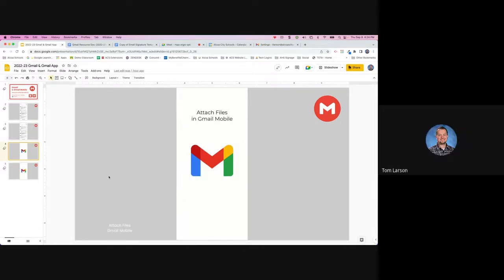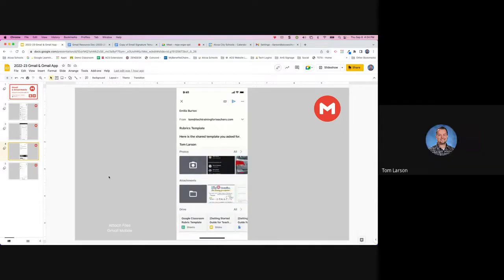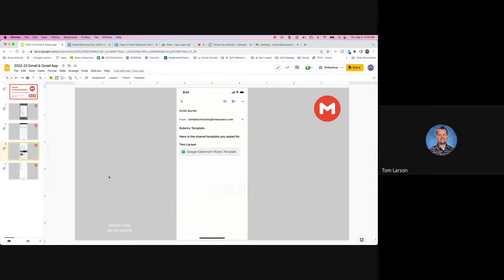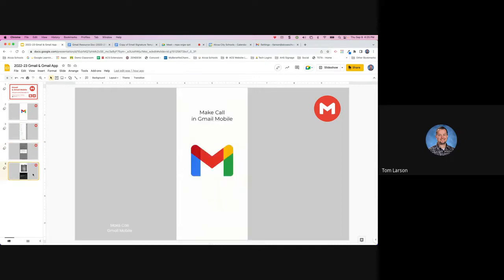And then lastly, built into the Gmail app is the ability to make phone calls. All right, you may not have known this. So all you have to do is follow these instructions here.